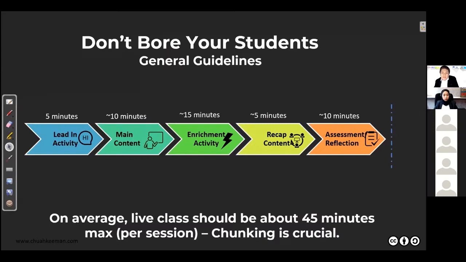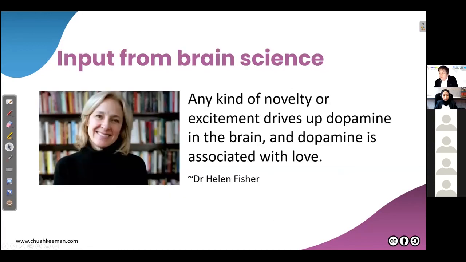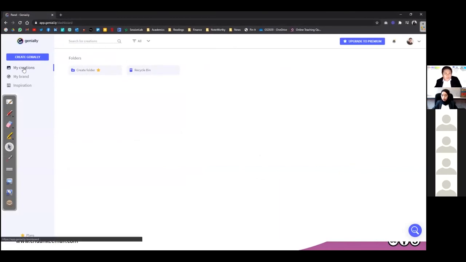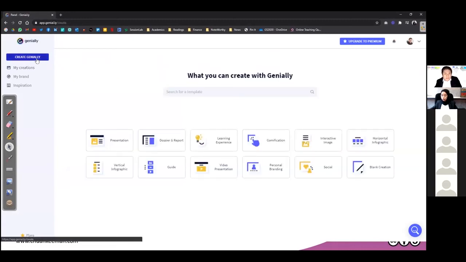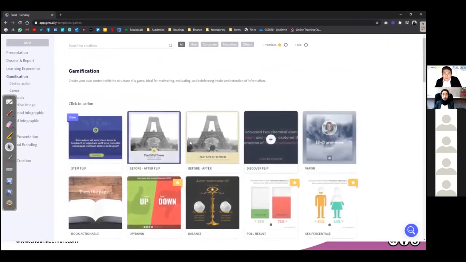This is Padlet. There are some tools here which you can try when you get this slide. Genially is also quite famous now. I can show you the Genially panel here. If you have not tried Genially, you can go to this website. You can create a lot of things in Genially, right? You have gamification presentations. If you click gamification here, there are so many things you can do.